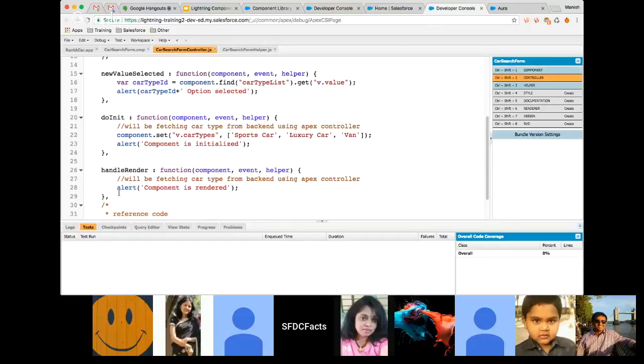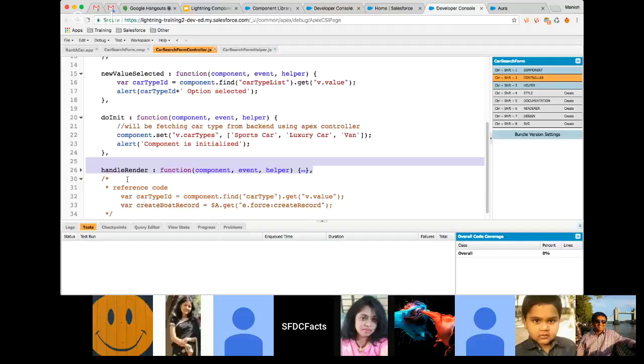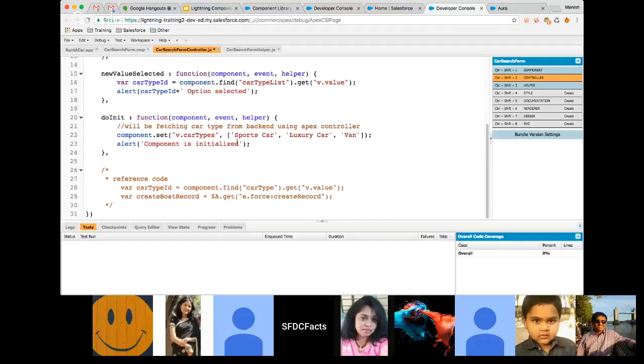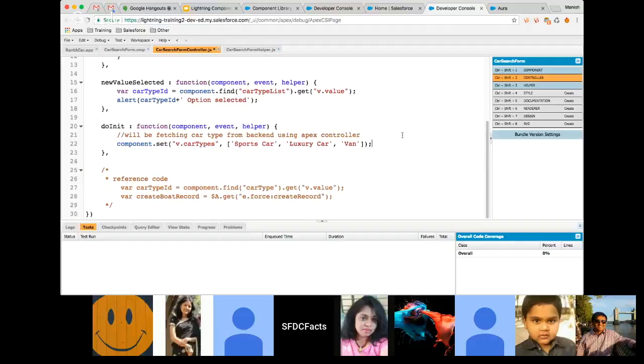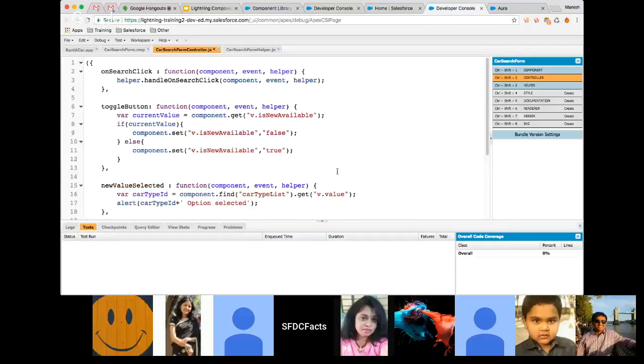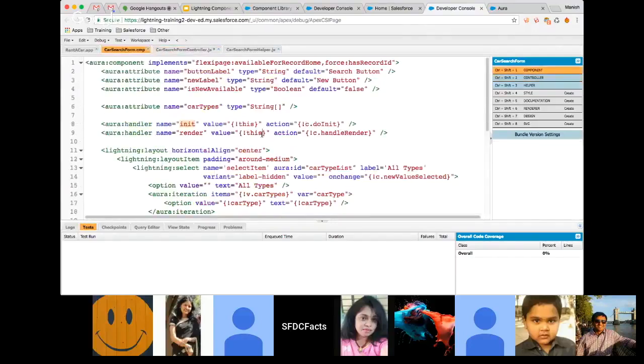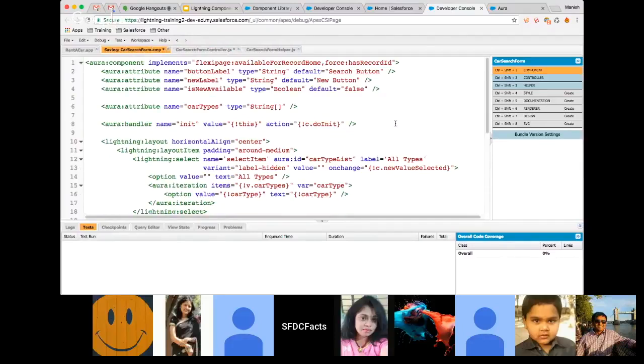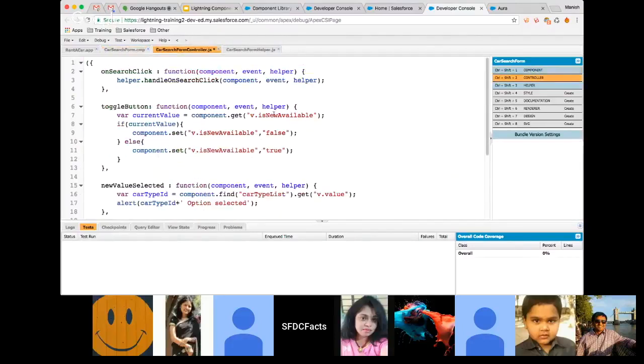So we don't need this handle render now, so just remove it. Also remove this extra alert box from here. Remove this one as well. Any questions so far?